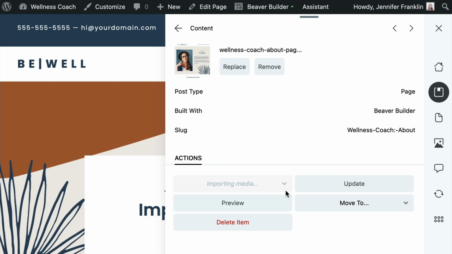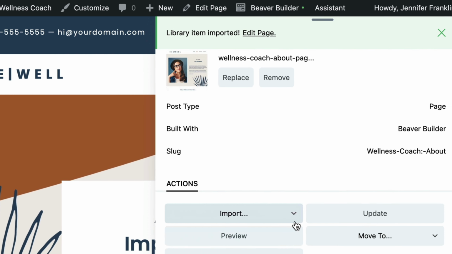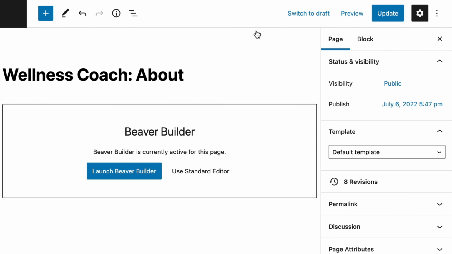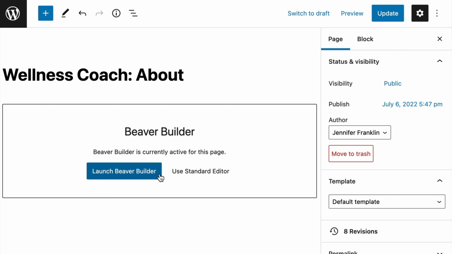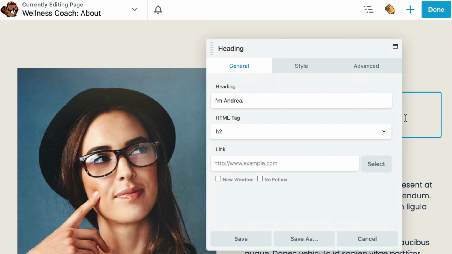This action will import the library item and create a new page or post in the WordPress admin dashboard with the content of the library item. At the top of the page, you will now see this notification letting you know that the library item has been imported. From here, you can click on the Edit Page link and you will be redirected to your newly imported page for editing. Since this page was created using Beaver Builder, we can click the Launch Beaver Builder button to open up the editor and make any edits to the page.